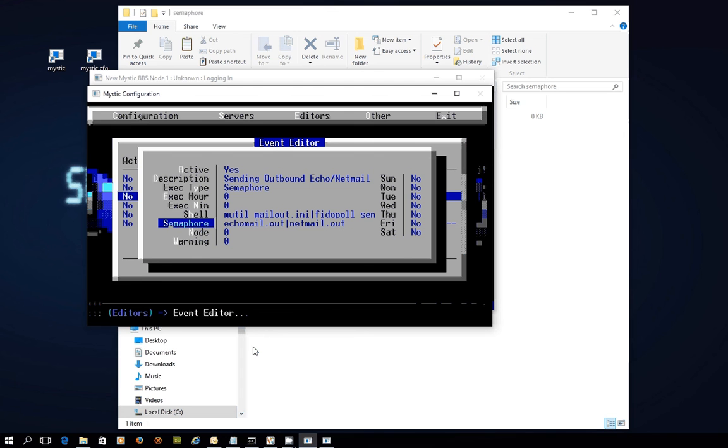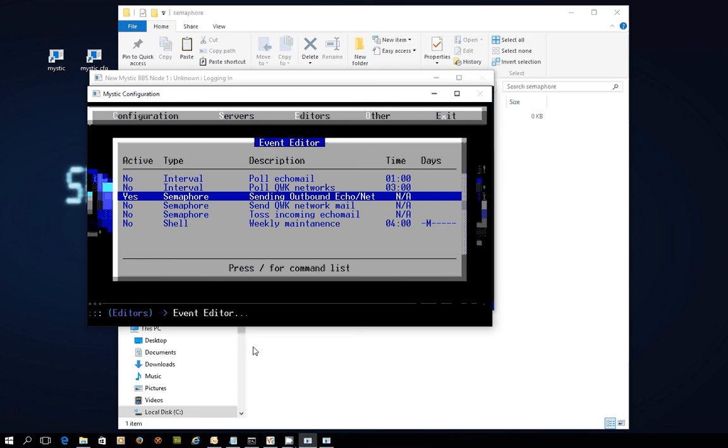And you can see that it's looking for the semaphore's echo mail out, or there's the other one that we saw, net mail out. I'm not going to worry about any particular settings here for node or warning, but what I am going to do is switch this on so that it runs on every day of the week, and press escape once, and you can see that that's set up to go.